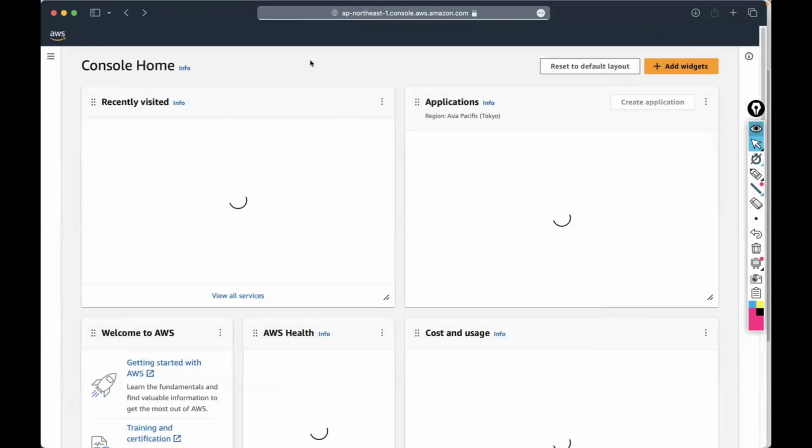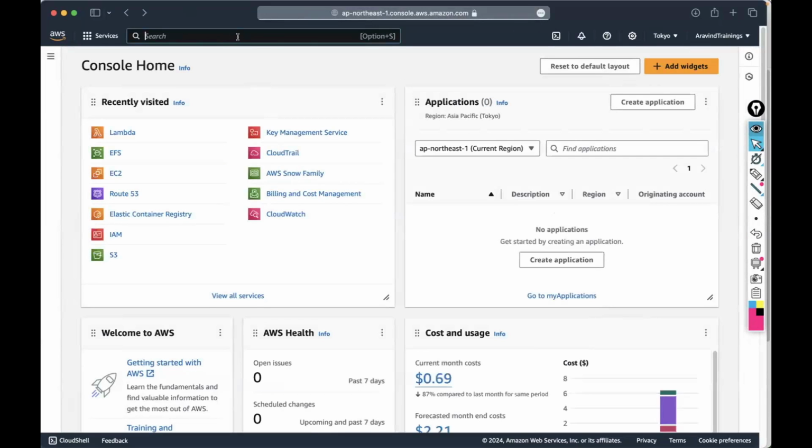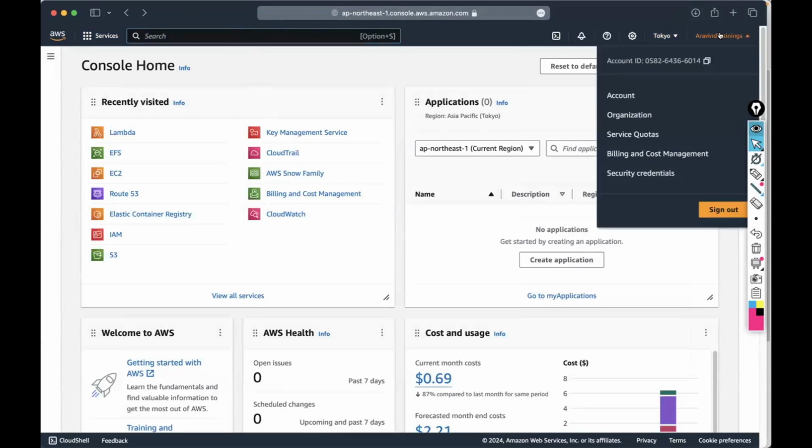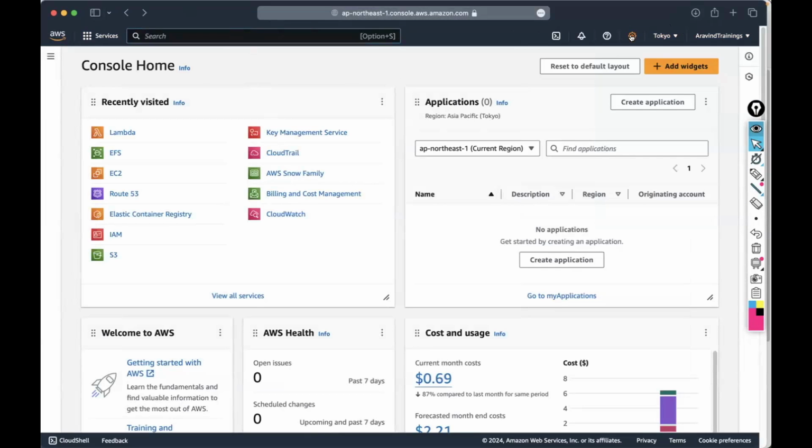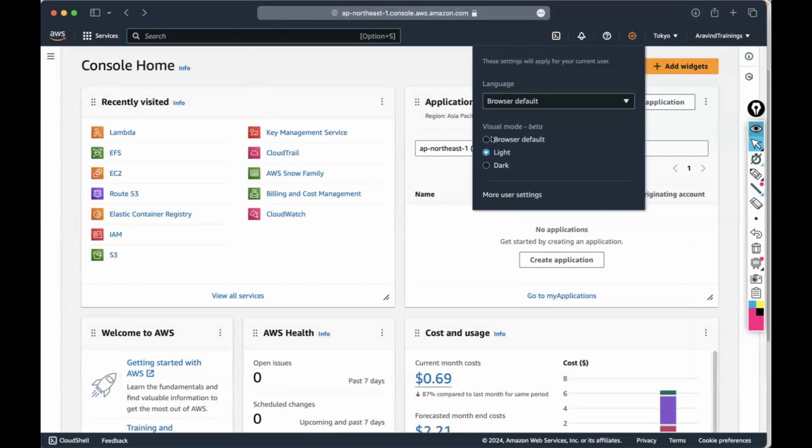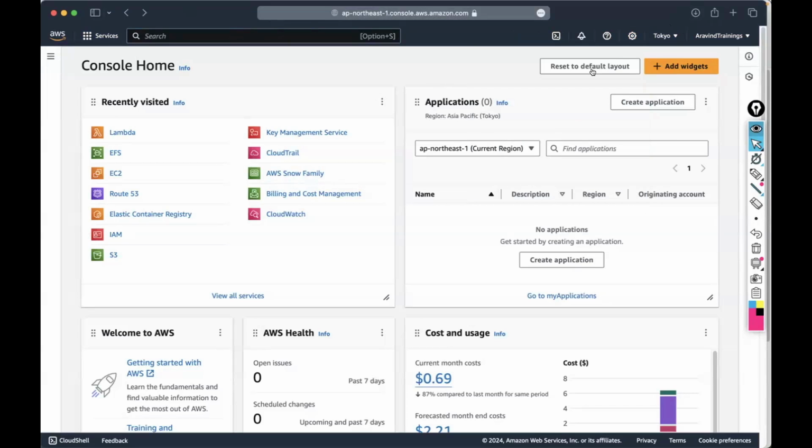So this is the search box to search for any service. This is the services list. And this is the region. This is account related details. This is settings. You can change the settings of your console, like dark means it will show dark, light means light. The browser default one is light only.